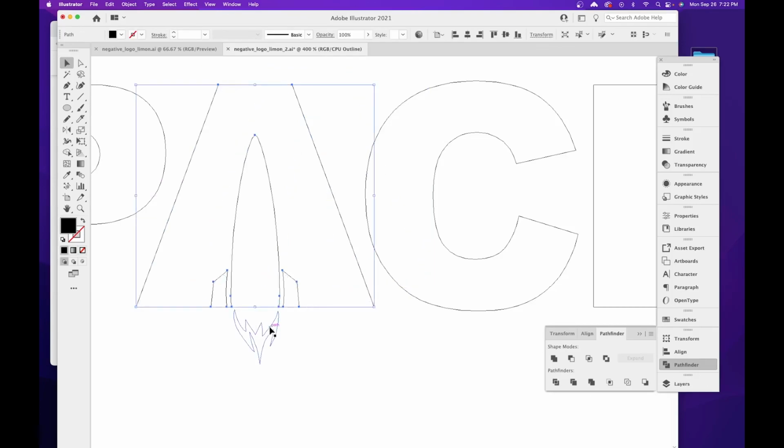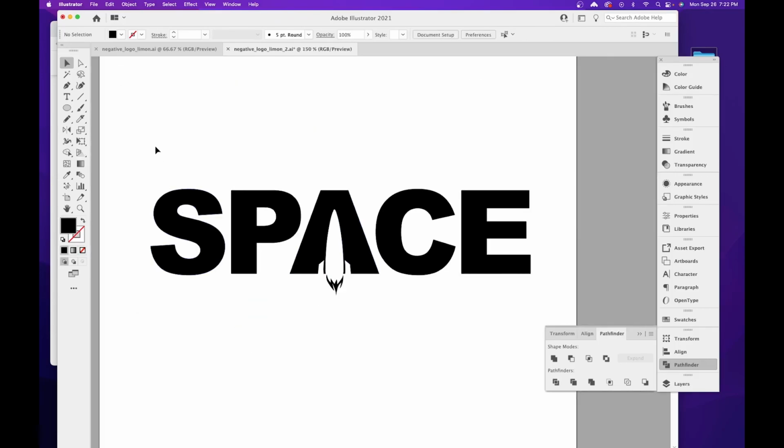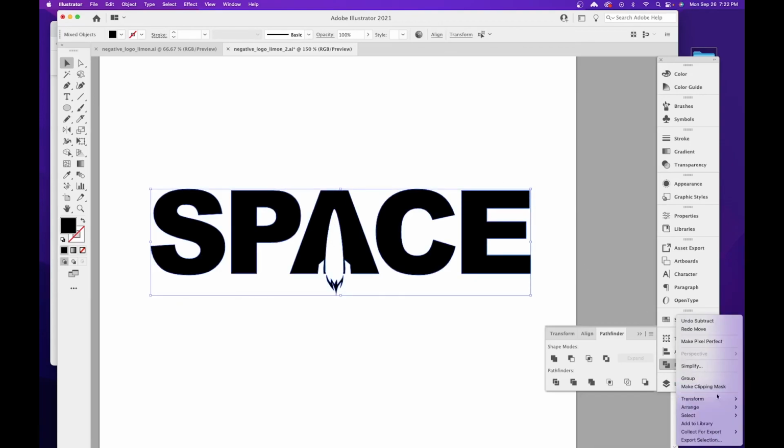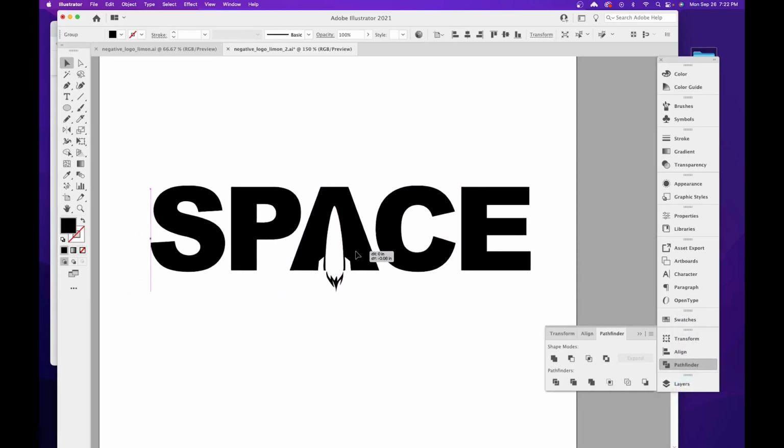And of course the fire is going to have to be a separate element to it. And now I could zoom out, and I could group in all my shapes. So I could select everything, right click, and make it a group. So click on group. So now if I just click on it, I would be able to move this around.